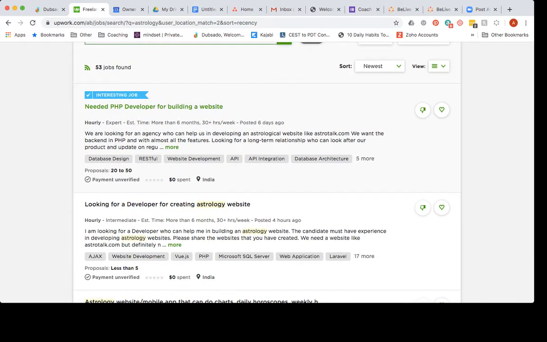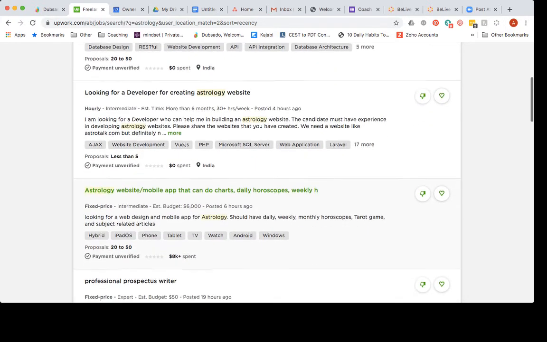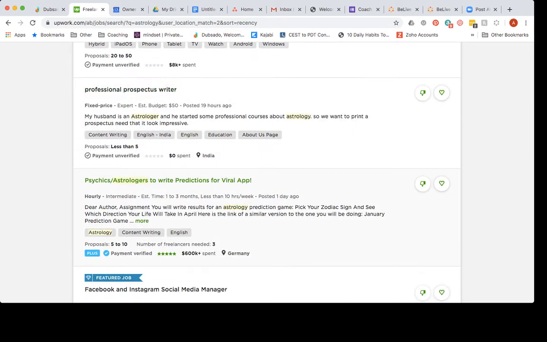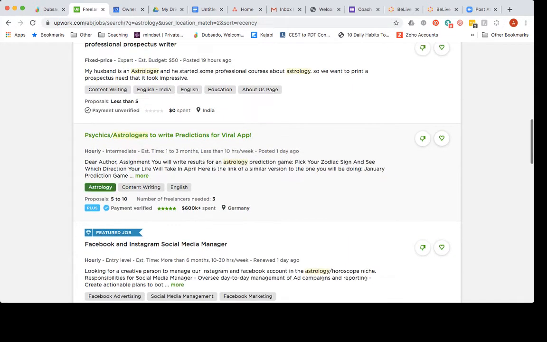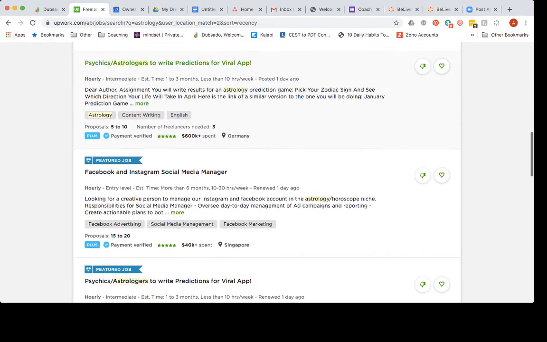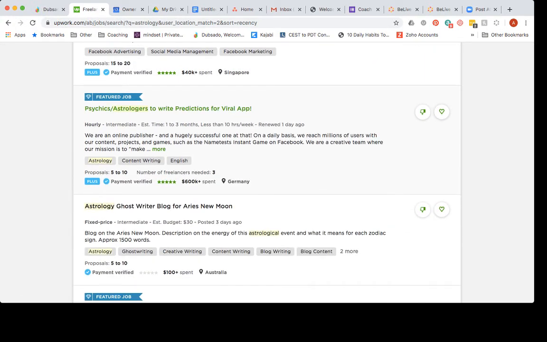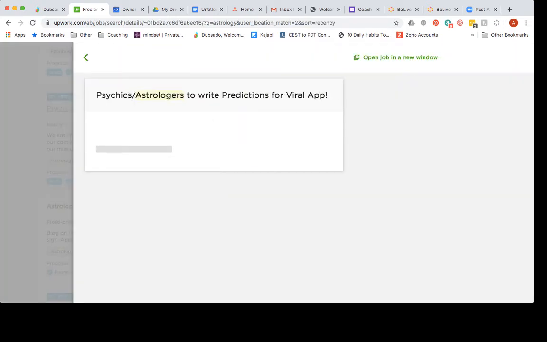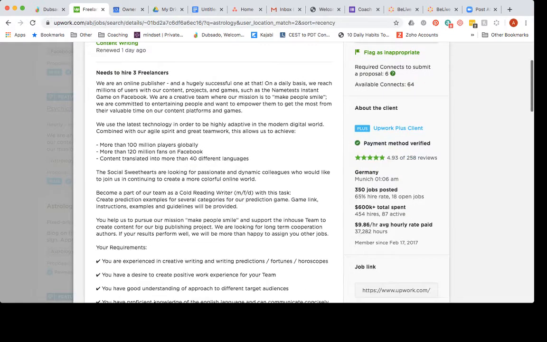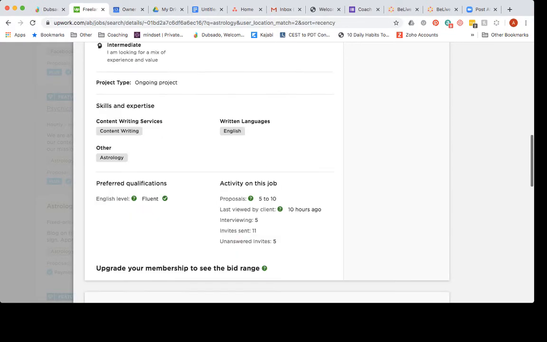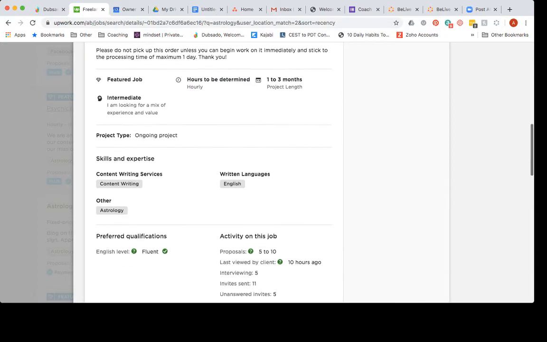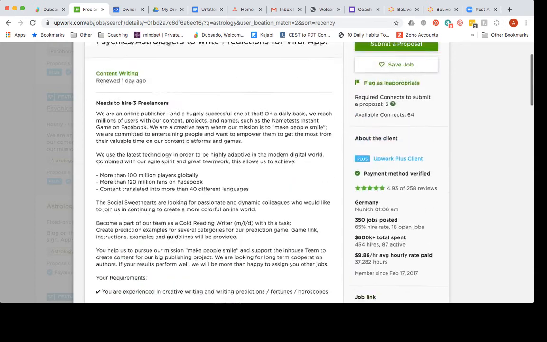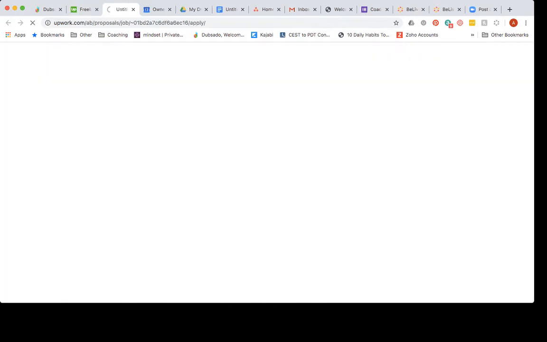So it'll say expert, intermediate, or entry level. And it's going to give you an idea of what their budget's going to be. And these are all hourly, and so you would have your hourly fee set. If I click this one, you actually get to put in what your hourly bid would be. You have to have a paid membership if you want to see the bid range, but I honestly haven't. So if we're going to submit, you would go like this.